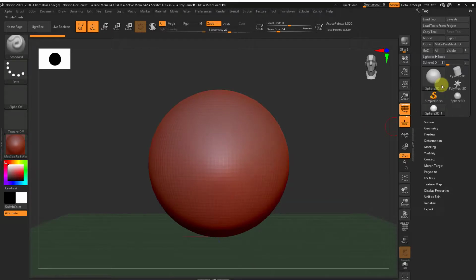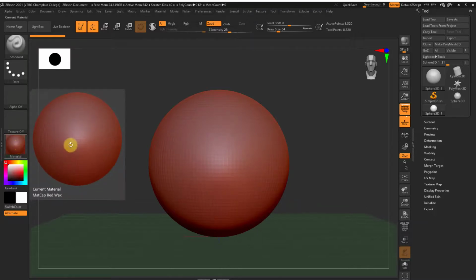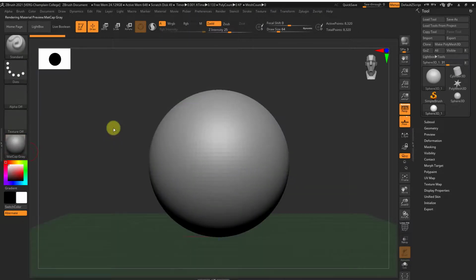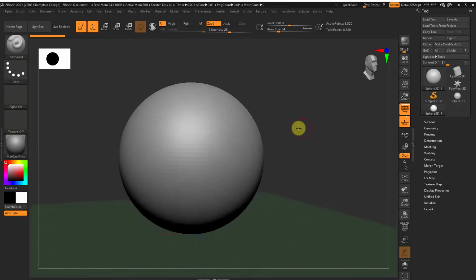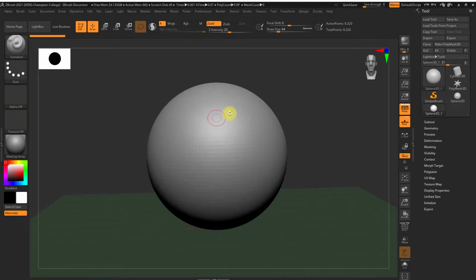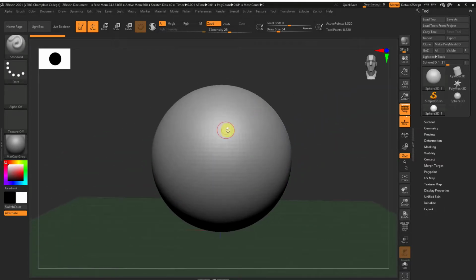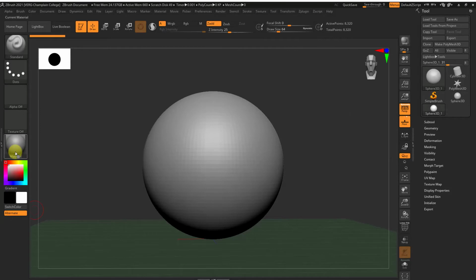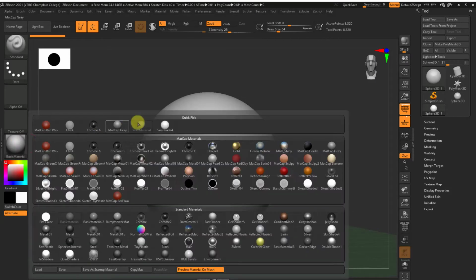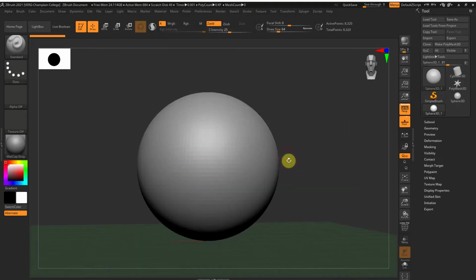The default material for these tools is set to this Madcap red wax right here. And I'm not a big fan of sculpting on this. You can sculpt on it if you like, but I would recommend one of two other materials to sculpt on as we're learning. The first being this Madcap gray. This is what that default project had on it earlier. And the second material that I would recommend is basic material. So I'd choose one of those two. For now, I'm going to go to Madcap gray.